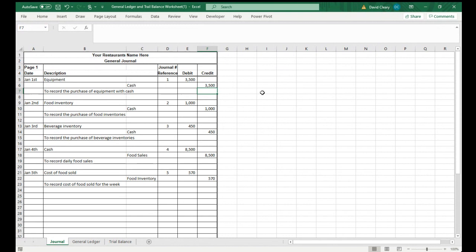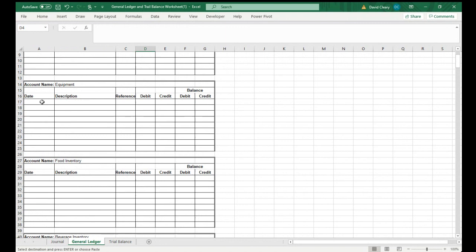Good question. So here on January 1st, we recorded the purchase of equipment with cash. And so we've debited equipment by $3,500 with a journal reference of 1. What I like to do is copy the description of the transaction, which is to record the purchase of equipment with cash. I look at the reference number, which is 1, and the amount. Now I go to the general ledger and find the equipment account, which is right here. I put in the date of this particular change, which was January 1st, and I put in the description, to record the purchase of equipment.